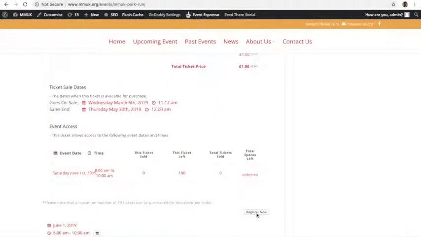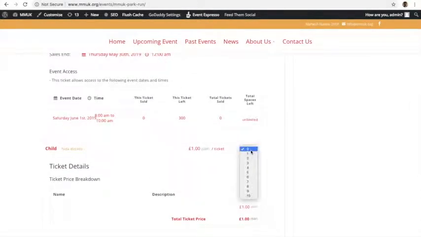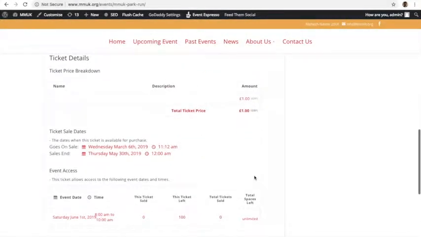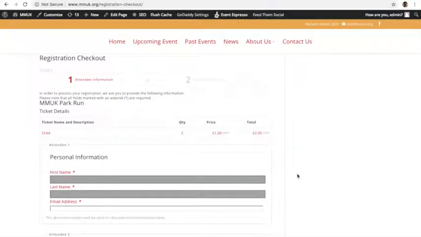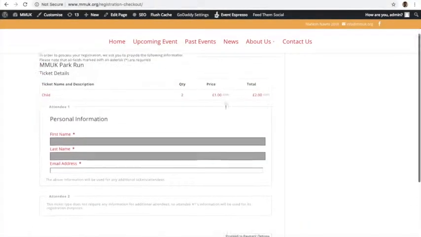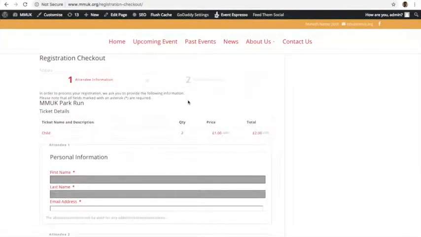Okay, so they can register now, so let's try this. Say register now. So it will take you to the payment cycle and everything. So that's how, again, you make an event. So we learned how to make an event.